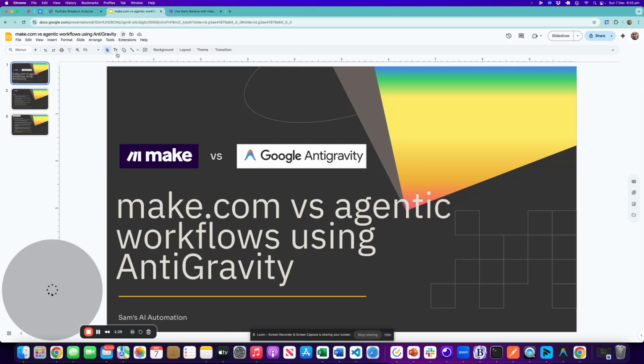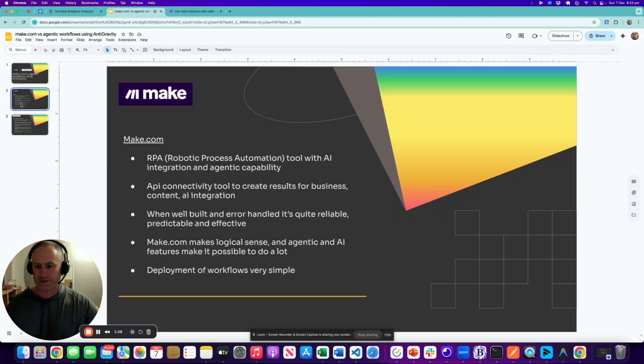Let's have a look at some of its features. It's a robotic process automation tool. At its heart, it has a good AI integration facility and agentic capability. It can create some great results for business, content, AI integration, you name it. It can do quite a bit, especially when it's well built and error handled. It's quite reliable, predictable, and effective.